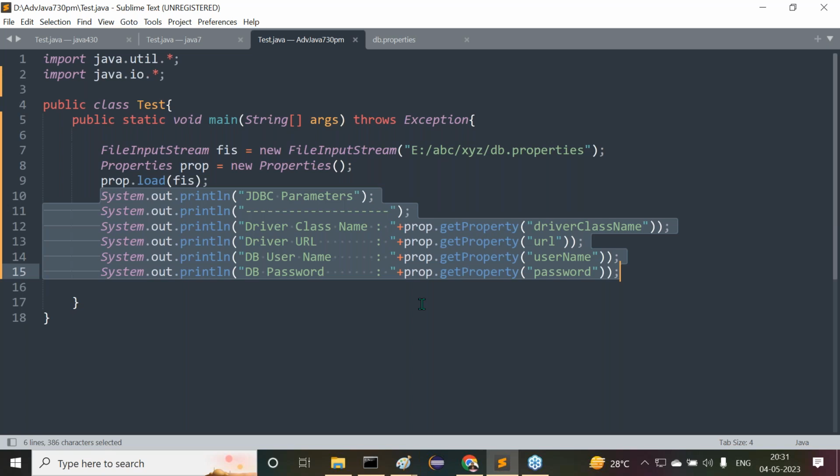So in this way, without specifying this data, driver class name, database username, database password, driver URL, directly in the Java program, I want to keep the data in the properties file. Later on, I'm going to get the data from the properties file into the Java program, and use that data in the Java program.